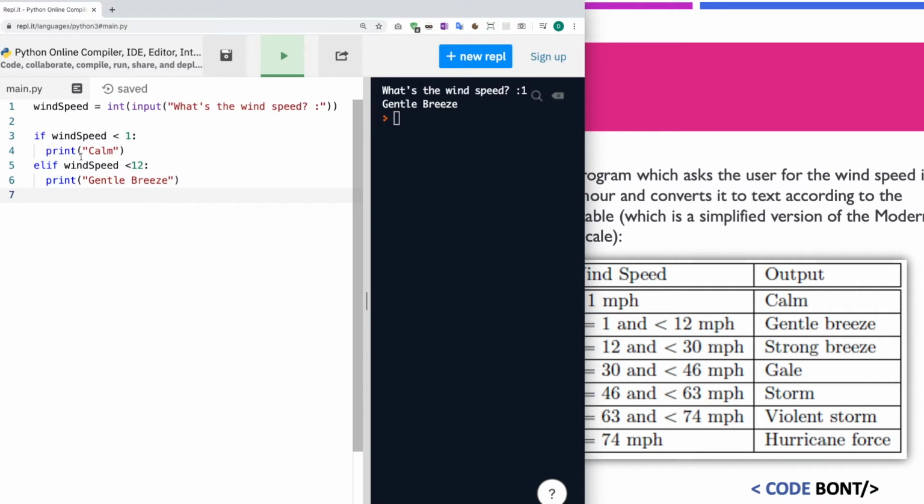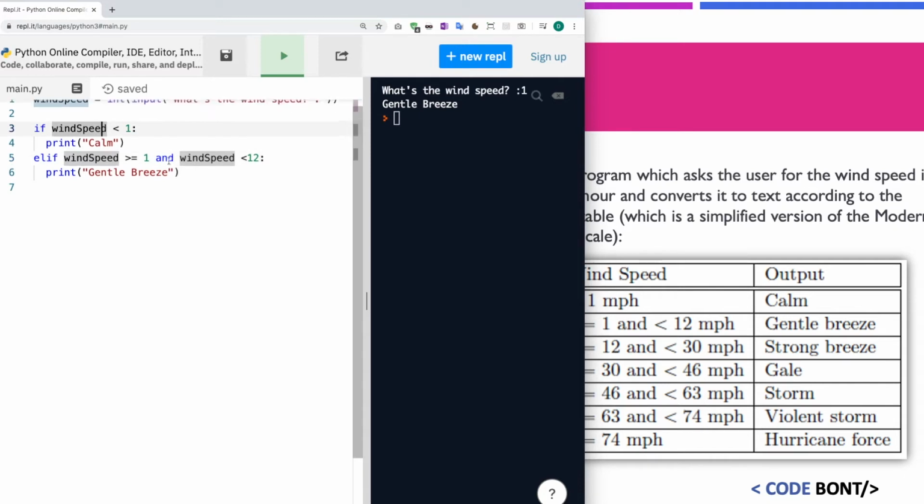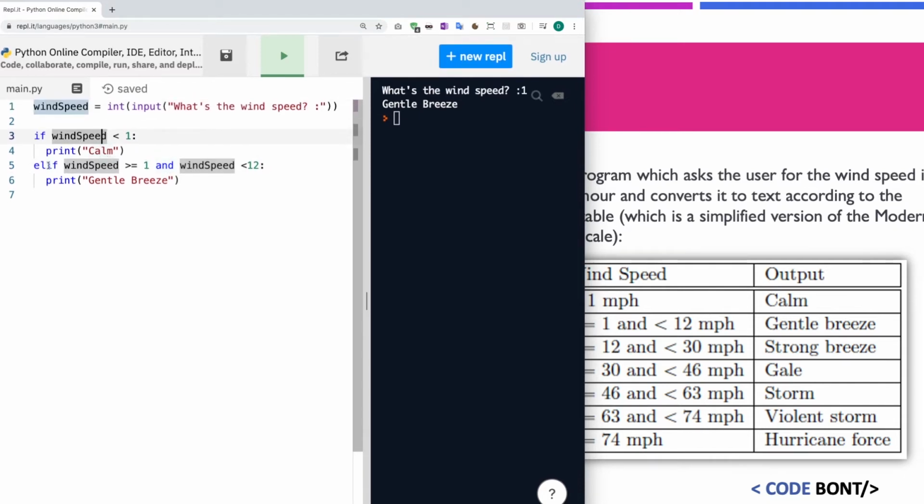Now what we can do is say: if wind speed is greater than or equal to 1 and wind speed is less than 12, so we can write it like this. The difference of writing it like this as opposed to the other way is you're looking for a specific condition, so you're looking specifically for these two things, whereas with this one we're only looking for one. I'm going to carry on writing this program using just the single condition. I'll show you why later.